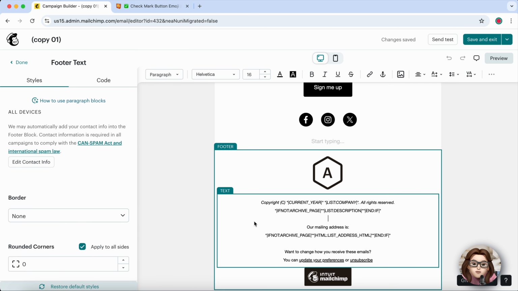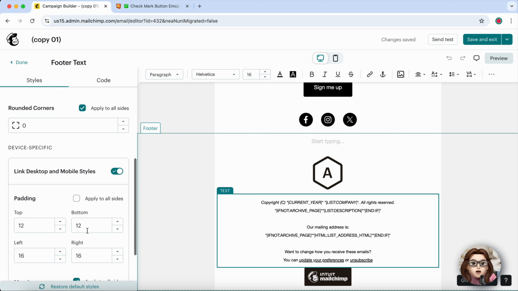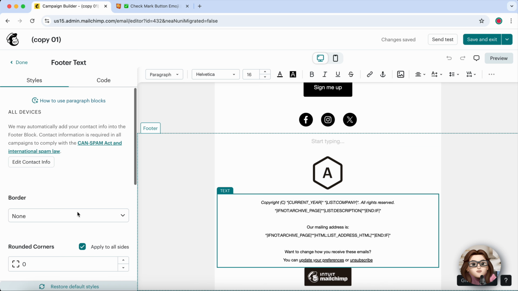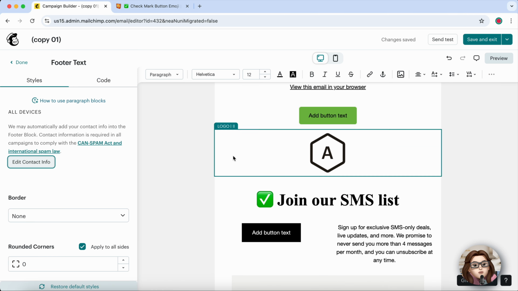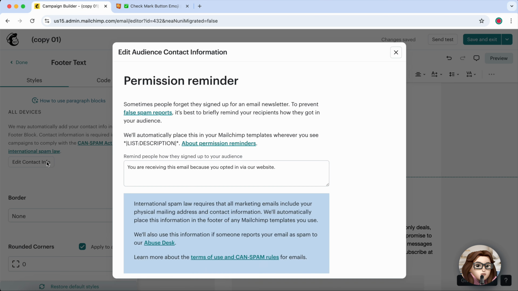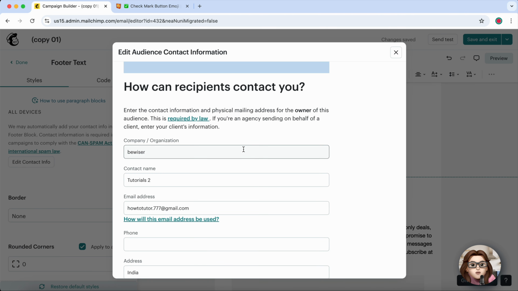You will see merge tags like list address, which automatically pull your address from your account settings. Since Mailchimp requires a physical address for compliance with anti-spam laws, you'll need to update this with either your business address, a PO box, or even a virtual business address if you want to keep your home address private.